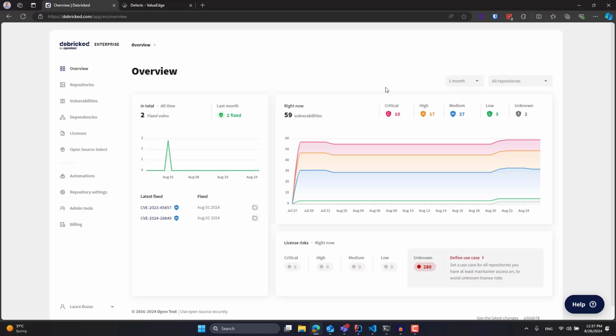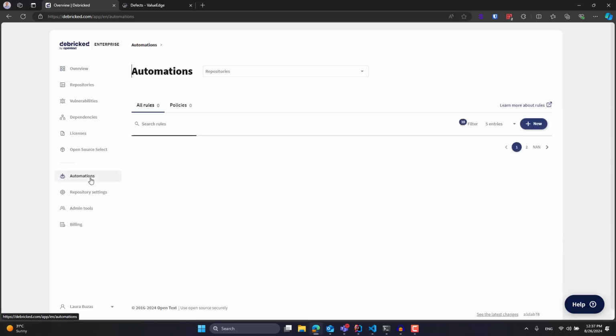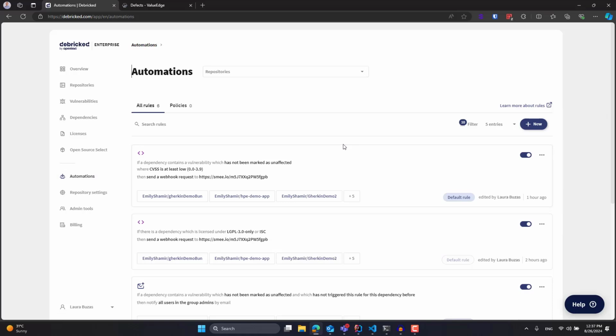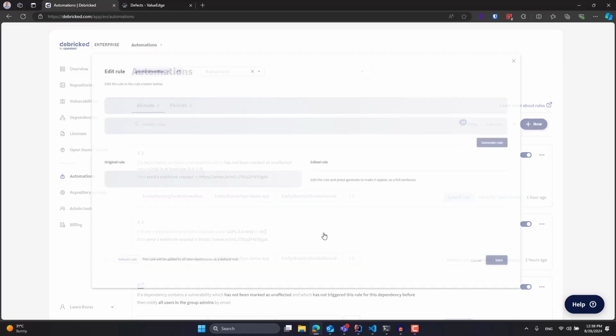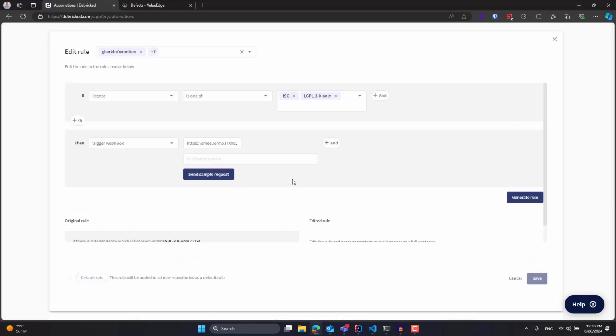In order to set up the integration app, we first need to go to the Automations tab. Here we must create two rules, one for security issues and another one for compliance. I've already created them, so let's open them up to see how they look. For the purpose of this demo, let's assume that the ISC and LGPL 3.0 licenses do not comply with our company policies.